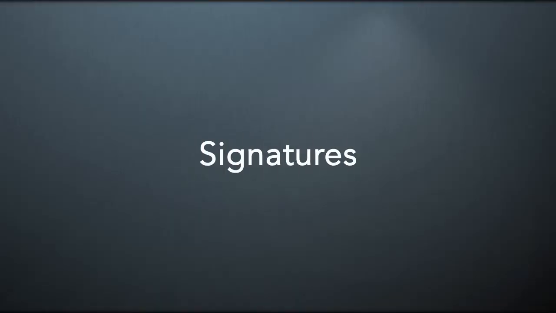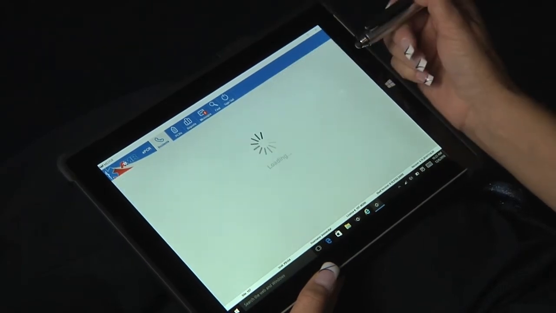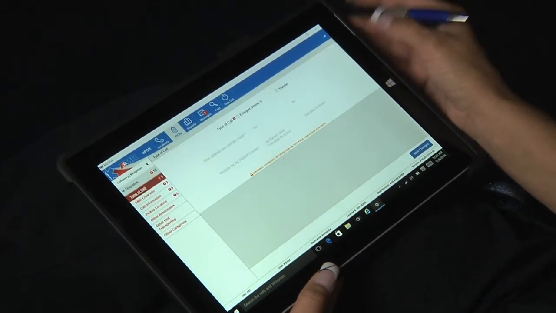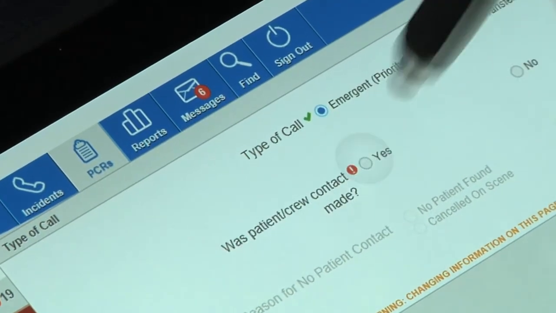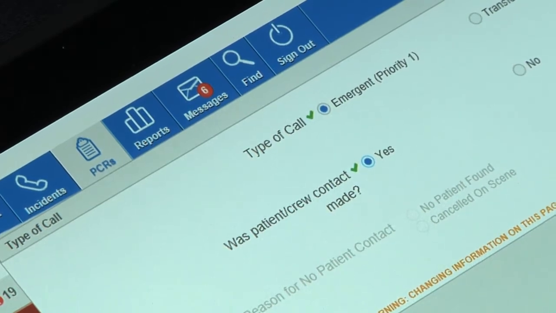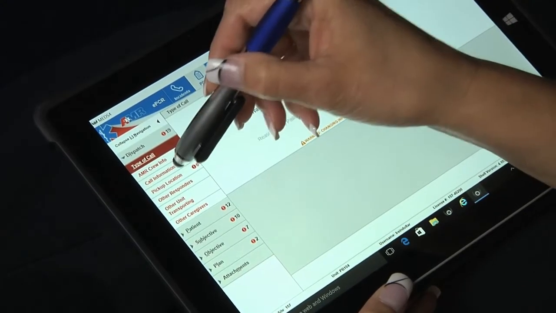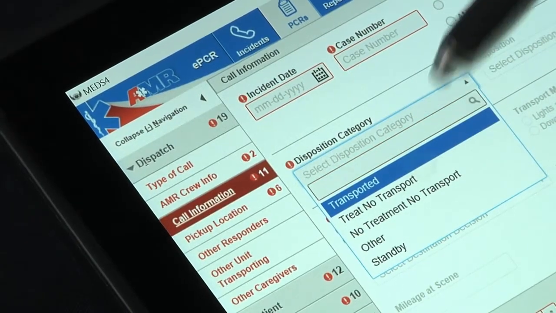This next segment will discuss the signature features of the MEDS platform. First, select Create PCR without CAD. This is normally used when Wi-Fi is not available. The PCR will open to Type of Call. Now, select the appropriate template under Type of Call, then select Yes for Was Patient Crew Contact Made? Now click on Call Information section, then Transported should be selected under Disposition category.